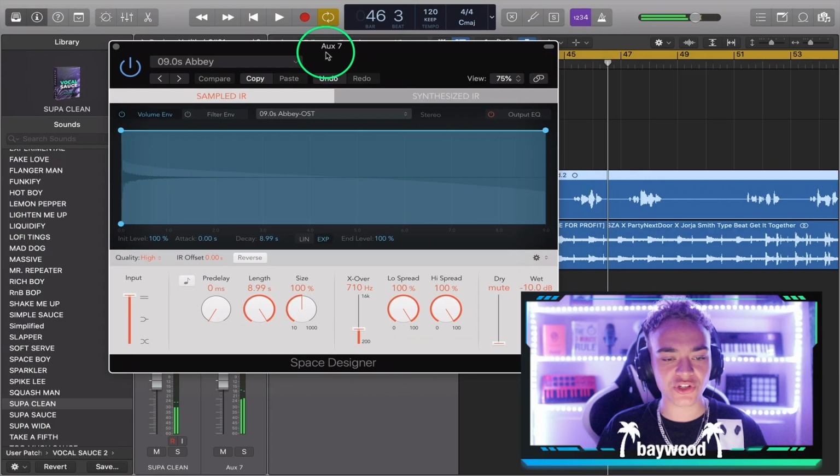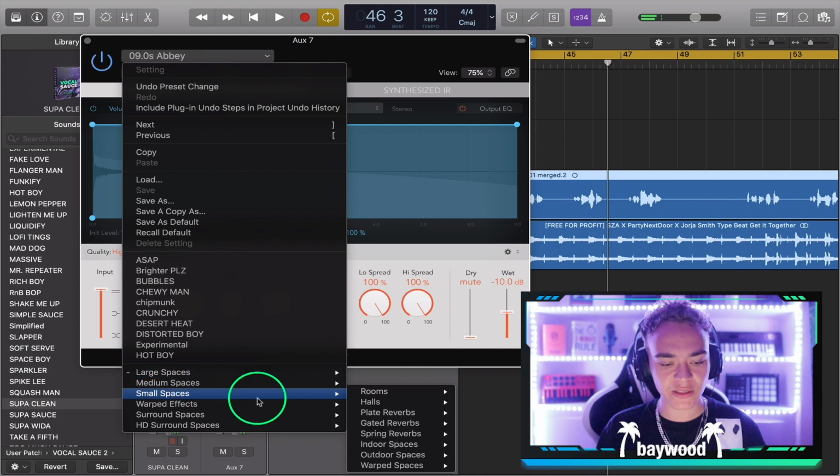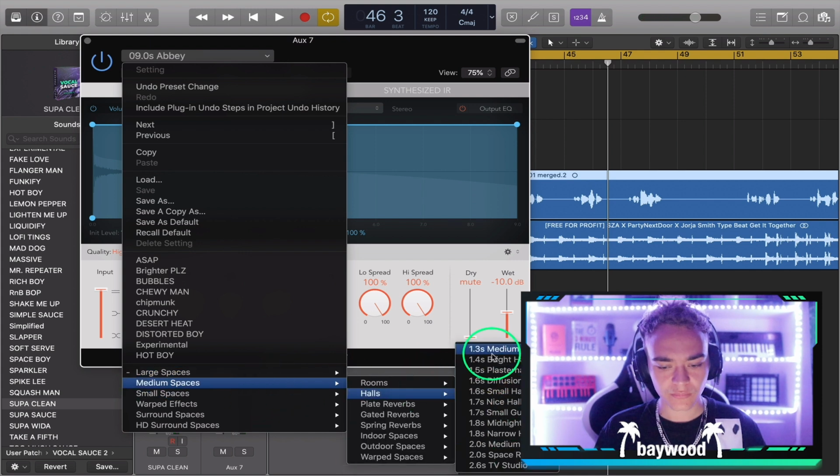And then what I like doing is just kind of experimenting with different spaces. Maybe want to use a medium space.